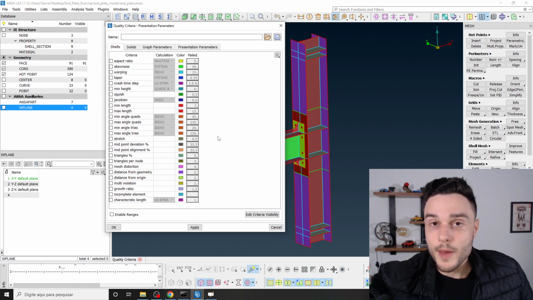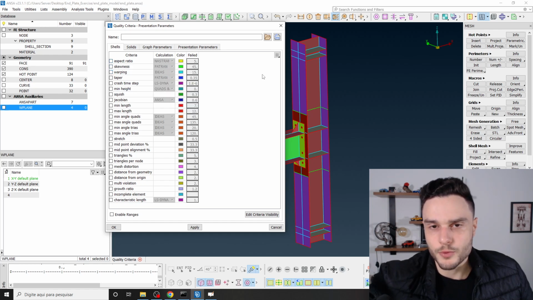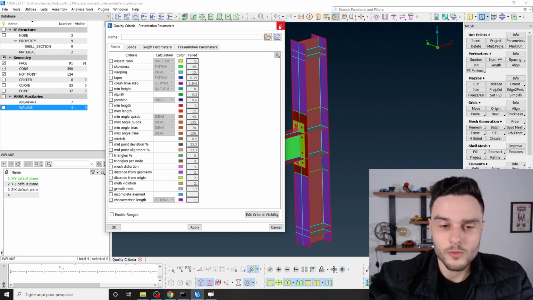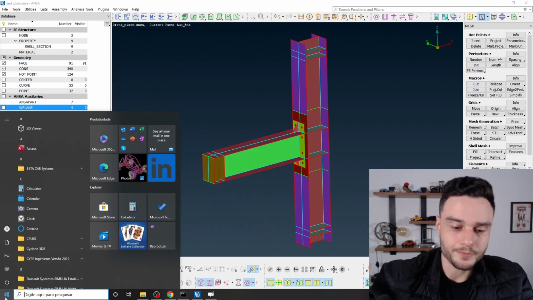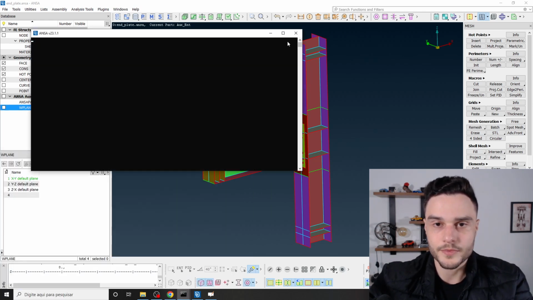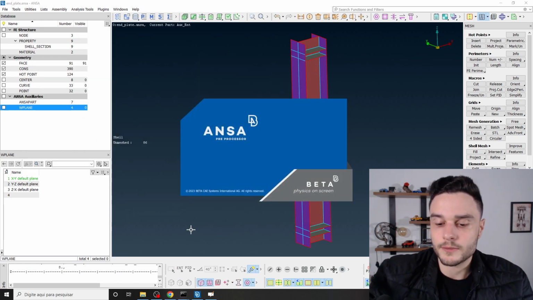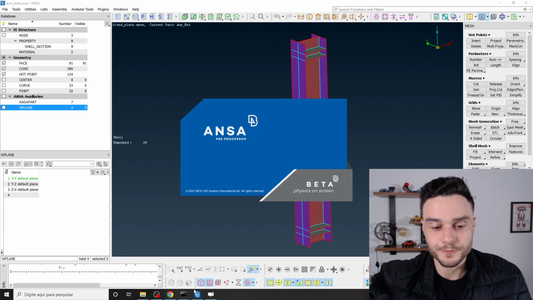While in the ANSA meshing course I explain in details about all these quality criteria. In here, we are not going to have time to do this, but if you position the mouse on each one of these quality criteria, you can see a description. It's pretty easy to understand, actually. Well, what I'm going to do here, guys, is you don't need to do what I'm going to do now, okay? I'm going to open another ANSA session. Please just watch what I'm going to do now.